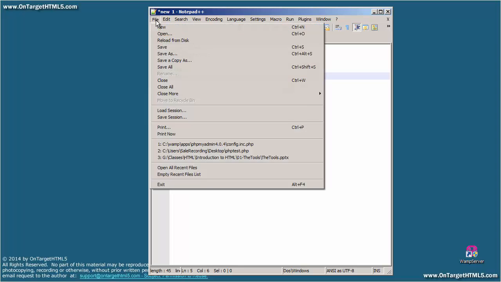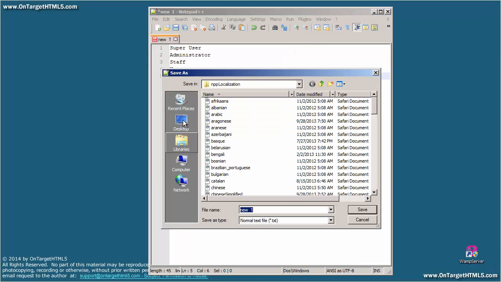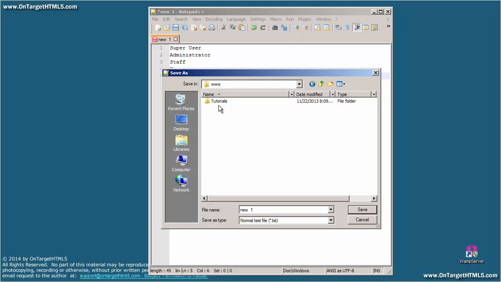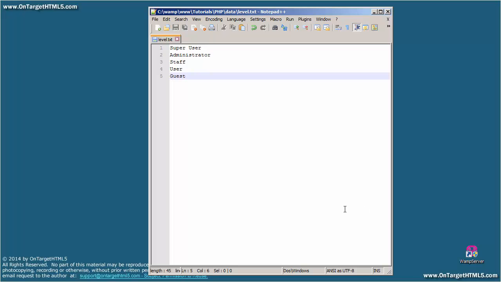And I'm going to save this. I want to save this inside that data directory we just created inside of our Wimp folder. So I'm going to go to Wimp, www, inside my PHP tutorials, inside my data directory, and call this levels.txt. You can name this whatever you want. I'm just naming it levels because it tells me what I've got stored in this text file. I'll make certain I'm storing this as a normal text file, and hit save. Now we've got our text file created that we're going to use to read from our PHP application.